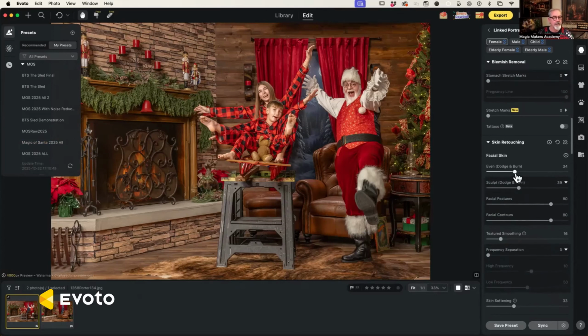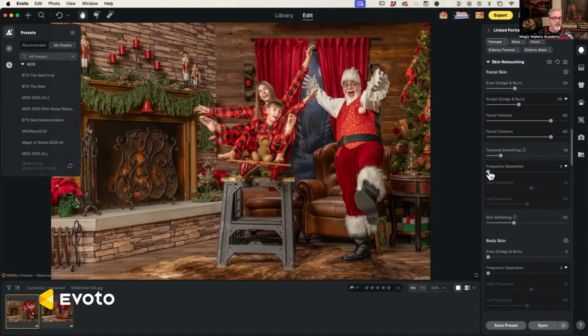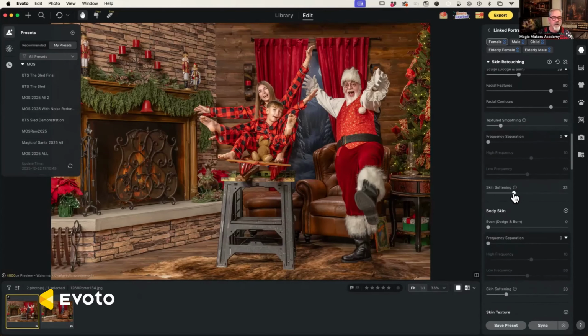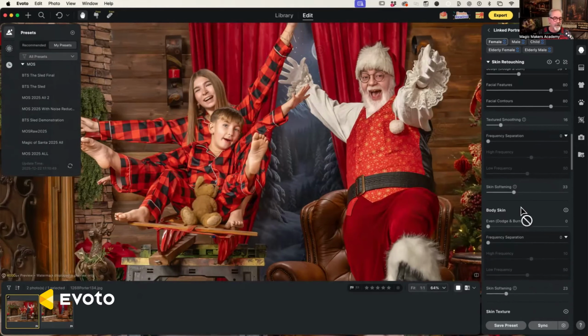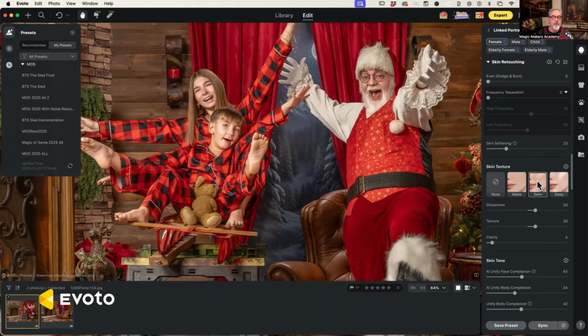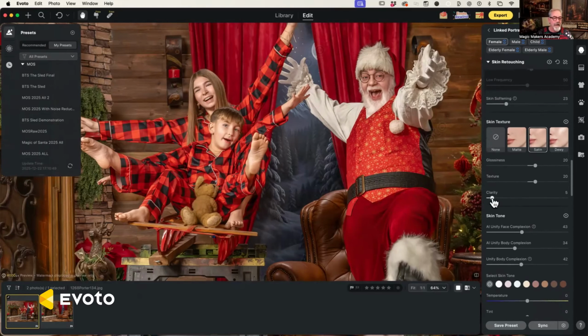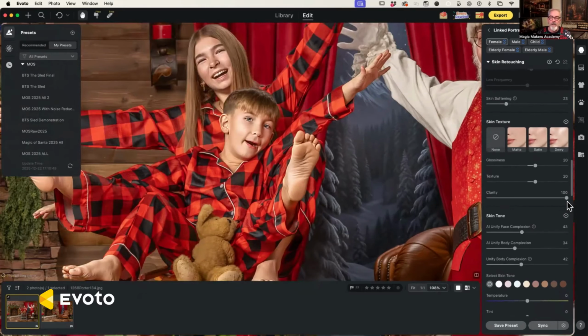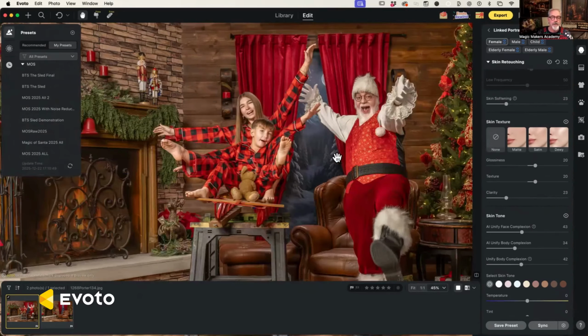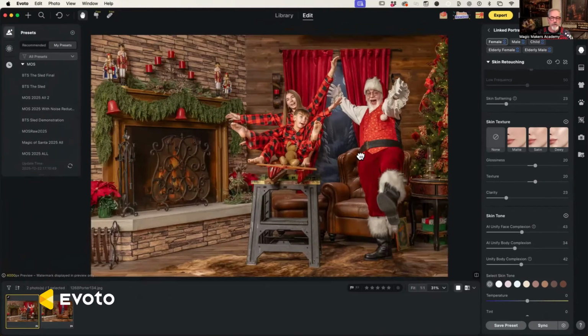Facial skin, you can see my settings here. Even with dodge and burn, sculpt with dodge and burn. Got a little bit of textured smoothing, frequency separation I'm not using. I've got skin softening turned up a little bit, and that's okay because I am wanting to have a more painterly look. I'm going to put it on satin so it gives me a little bit of a shine. I am going to go ahead and turn the clarity up a little bit. If I go crazy with the clarity, you can see that on their skin, it starts to create texture. That is not a bad thing sometimes. So depending on what image I'm editing, I'll add just a little bit of clarity so we've got some skin texture, but I am wanting a painterly style in these images.